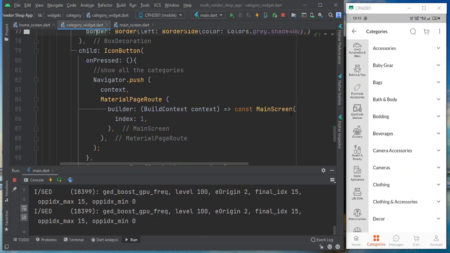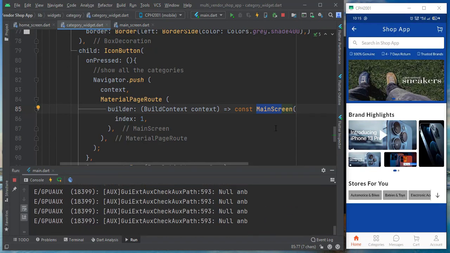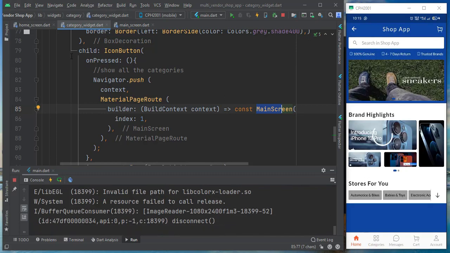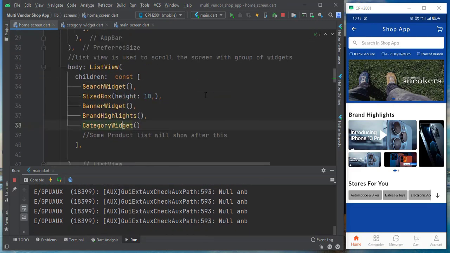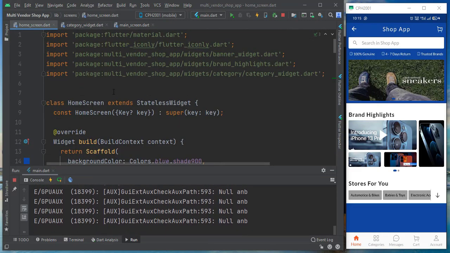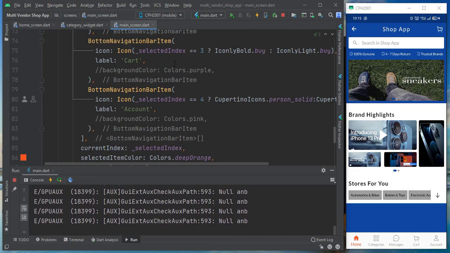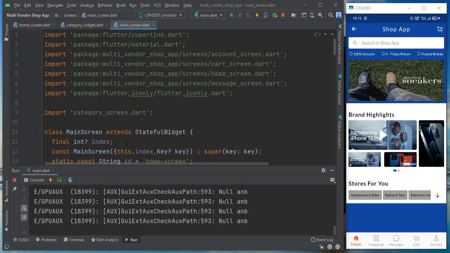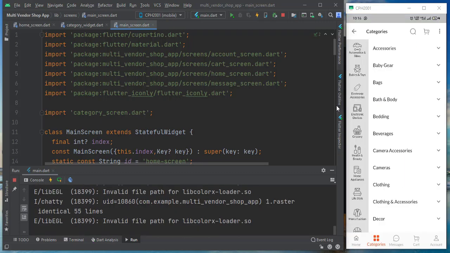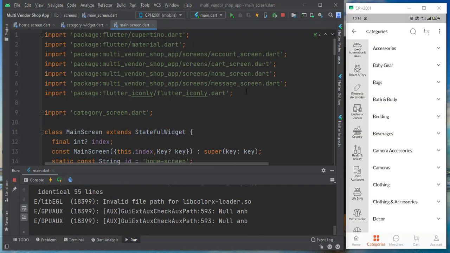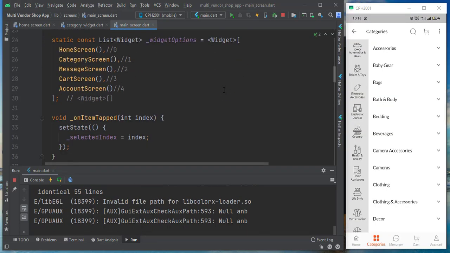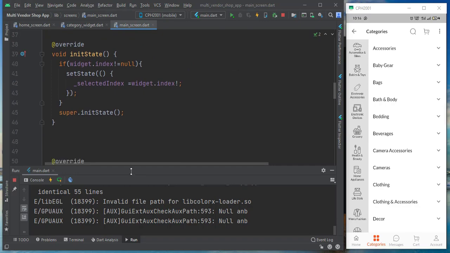When you press the button directly, you can change this to the category screen, but what will happen is the bottom navigation won't be there. So I want to go with the bottom navigation. That's why I did it like this, because it moves to the main screen, and the main screen will take the index from here. So now if you press, it's going to the main screen, correct?